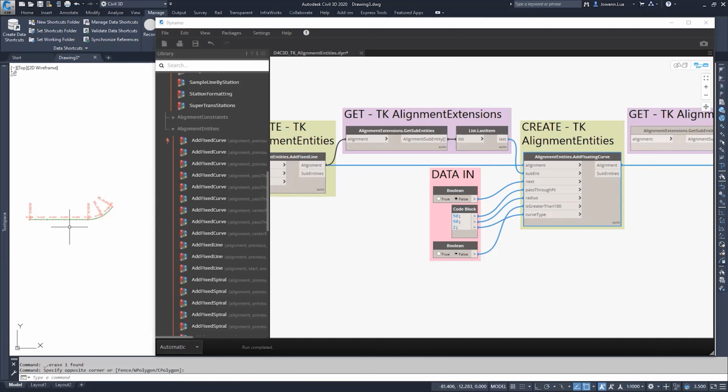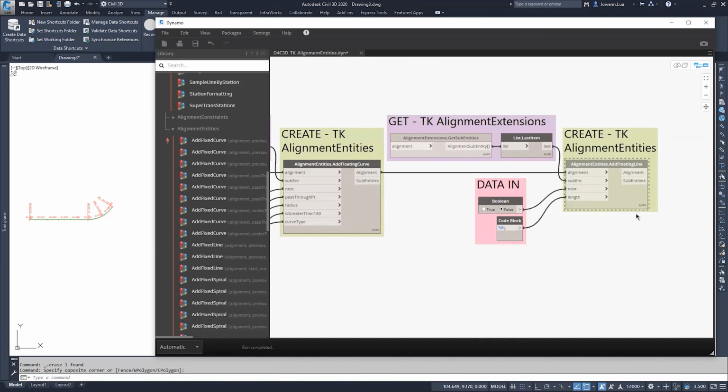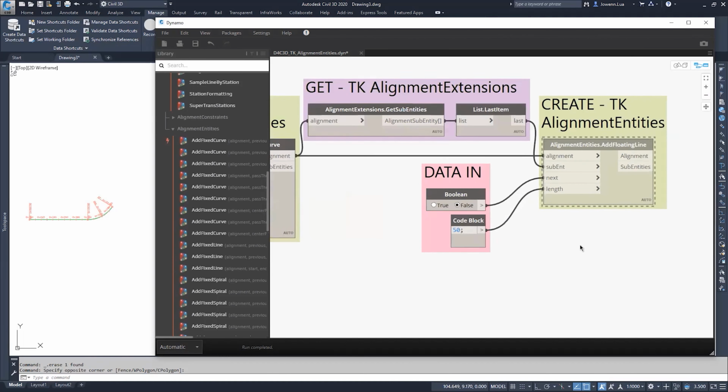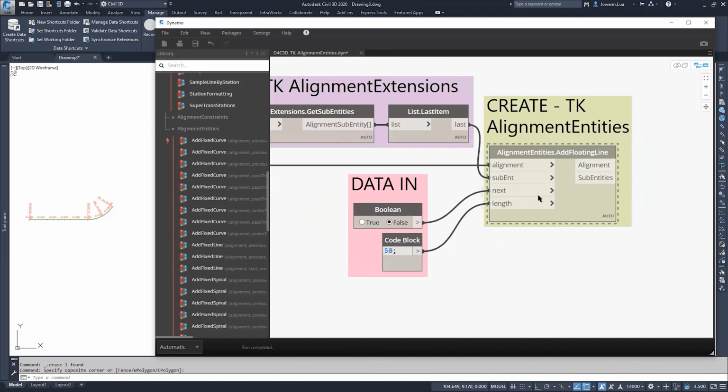So I managed to create a line, a curve. And if I go through here, I can add a floating line of that curve. So again, same thing. I will connect this one there, and it will give me two sub-entities already. And I'm picking the last entity, which is this curve. And because of that, I'm attaching a floating line to that curve. So I need to have that sub-entity there.